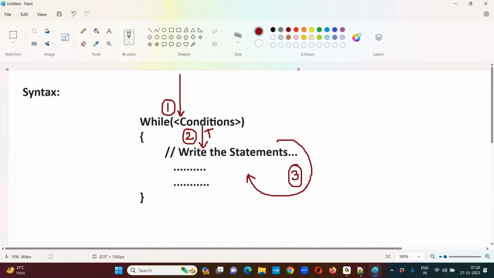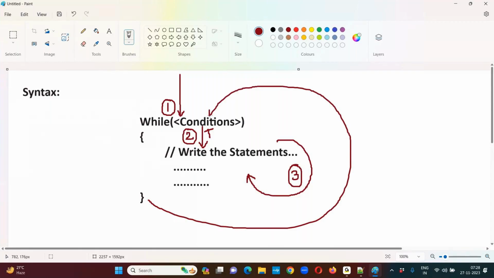This is the third step: whatever statements we have written inside this block will be executed once. Once all the statements have been executed, if there are no more statements inside the block, it will go back to the conditional part. It asks, 'Boss, I have already executed the statements once. Do you want me to execute one more time or not?' It will check the condition. This is the fourth step.